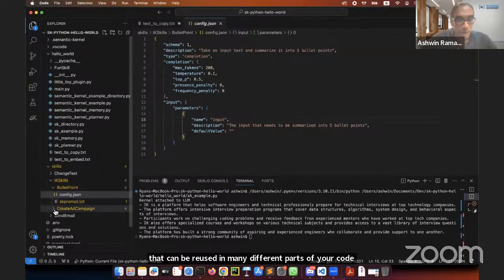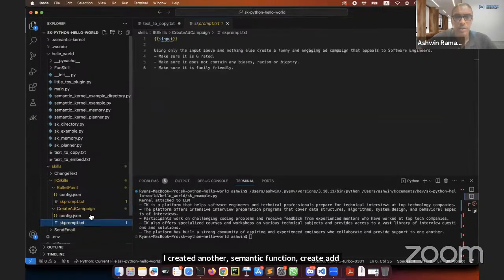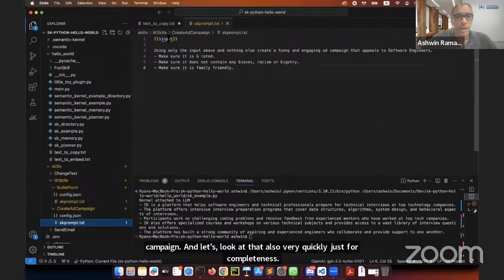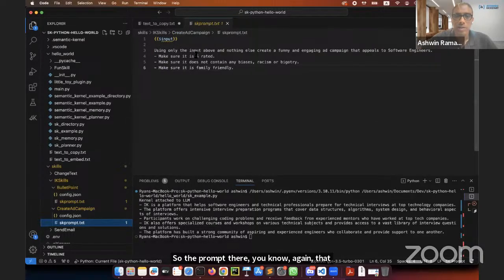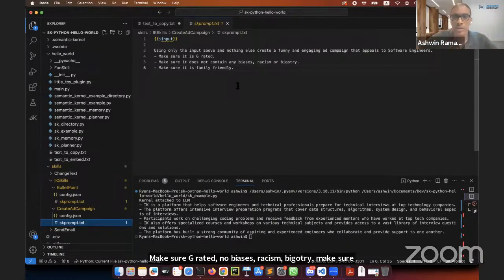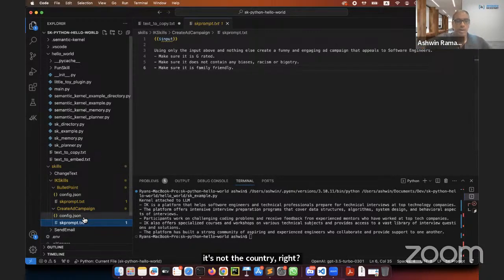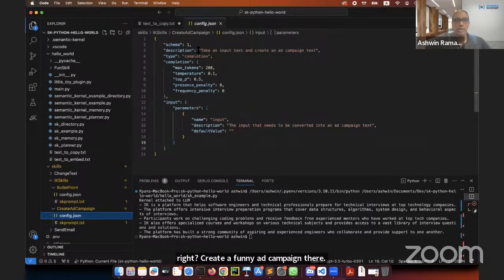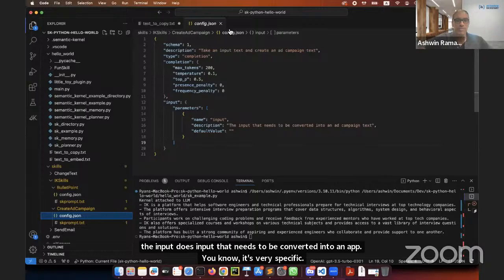I created another semantic function, create ad campaign, and let's look at that also very quickly just for completeness. So the prompt there: using only the input above and nothing else, create a funny and engaging ad campaign that appeals to software engineers. Make sure it's G-rated, no biases, racism, bigotry, make sure it's family friendly. So we're just giving it very specific instructions. And same thing with the config.json: you're just giving a description, take an input text and create an ad campaign text. And the input is the input that needs to be converted into an ad campaign. So very specific. So we know exactly what this function is doing.